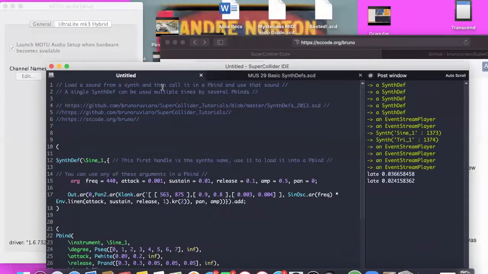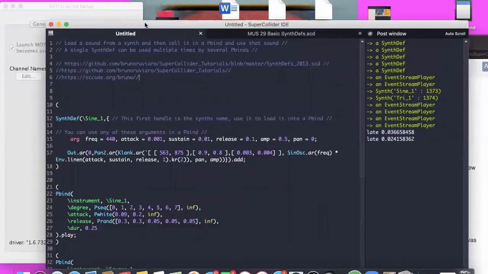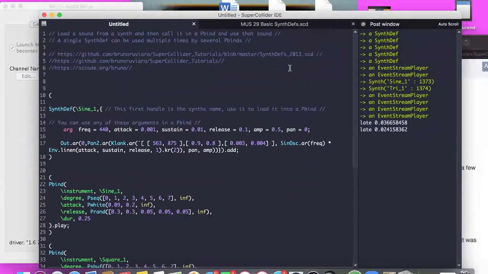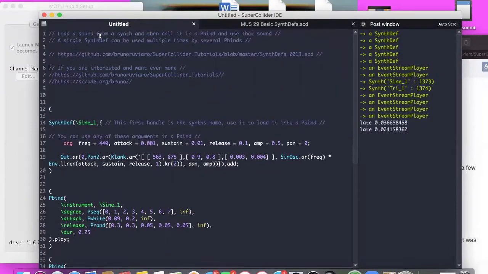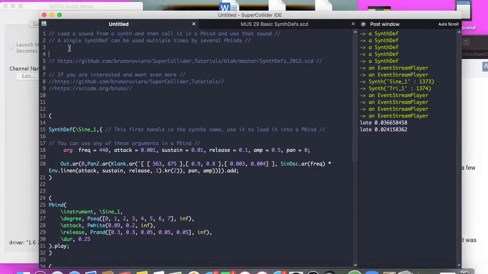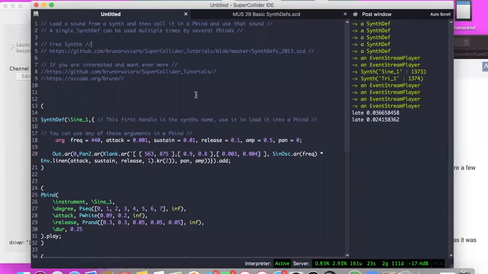Okay, if you're going, oh my gosh, the SuperCollider stuff, just give me the basics, okay, right here. And then if you want even more, okay, here's some more fantastic resources. Okay, here's your free synths. And then if you want even more resources for SuperCollider, all kinds of fantastic stuff.